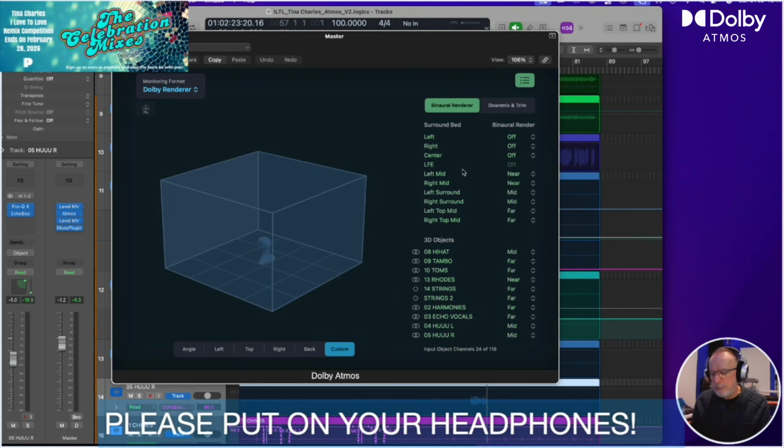So what I found, this is the kind of general rule for the surround bed. You don't change anything that's of vital importance, like the kick drum, the left, the right, the center channel. The LFE doesn't have one anyway. And the general rule of thumb is you keep the left mids and right mids near, left surround and right surround, the ones at the back, are mid, and the tops far away. It makes more sense in the world of objects.